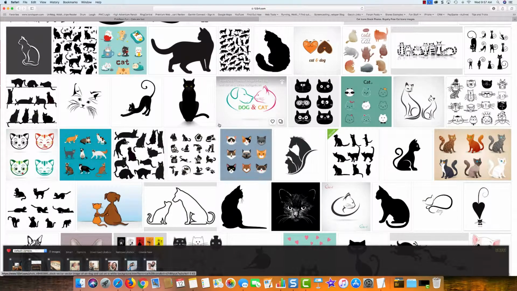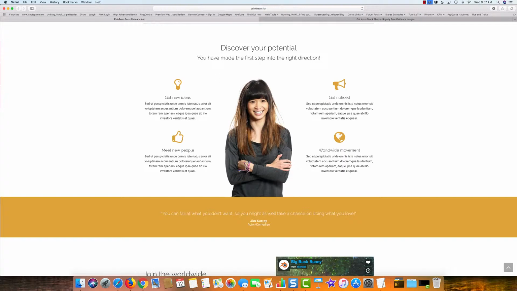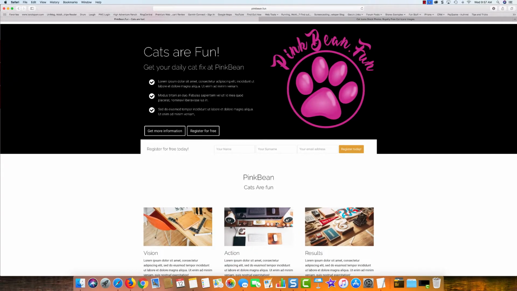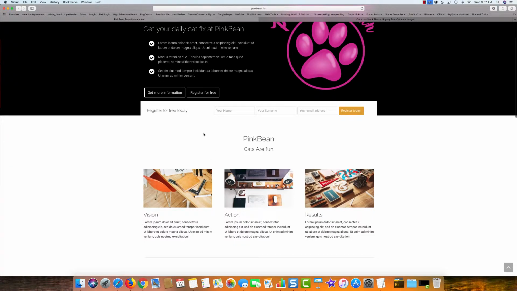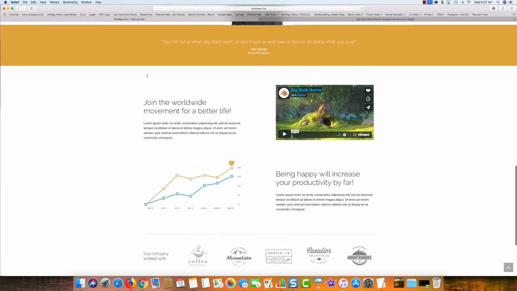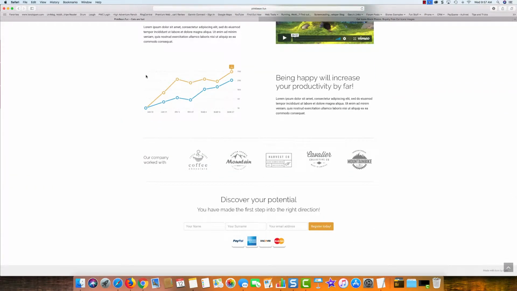Now I can take my images off of this 123RF site. I can start to put them into here. I can take my images and put them in here, again, all cat themed, and my flow will start to build. You'll find this gets easier and easier as you build the website out if you focus on just one section at a time.